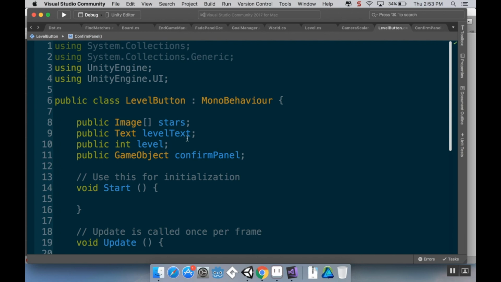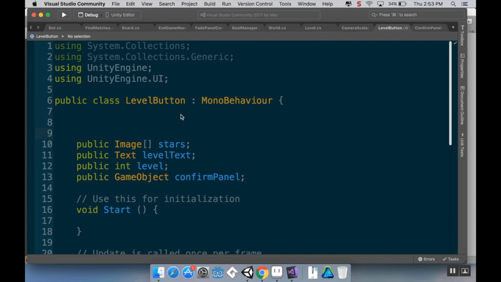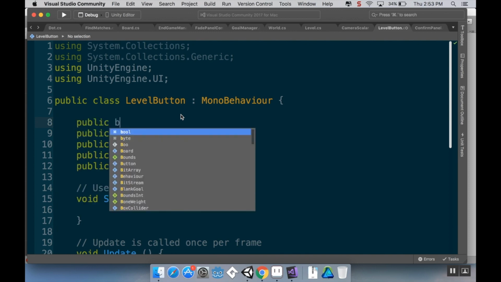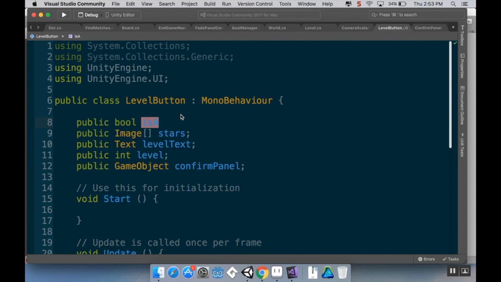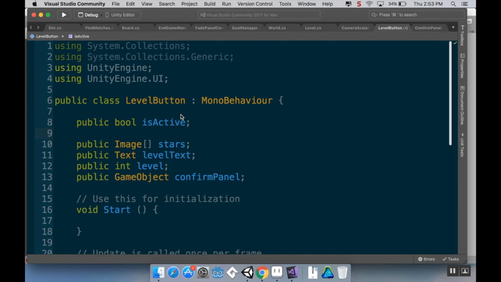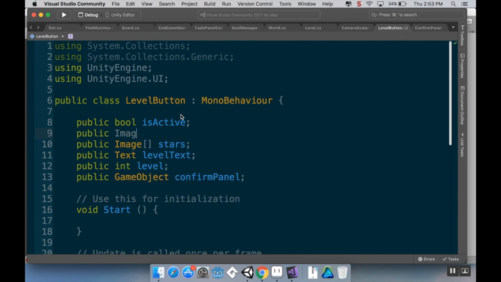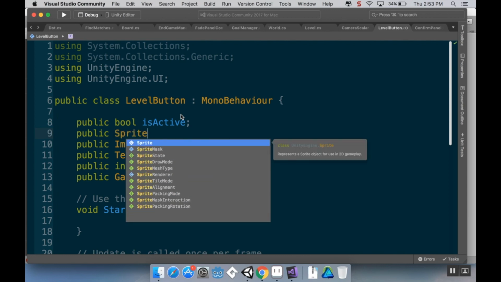more qualities to it. So first thing I want to do that I haven't already added is I want to make it know whether or not the level that it's currently using is active or not. And if it's active, I want it to know if it should be a locked image or the regular image. So I'm going to do a bool, and I'm just going to call this isActive. And then I'm also going to make a public image. Actually, I don't need this to be an image. It can just be a sprite.